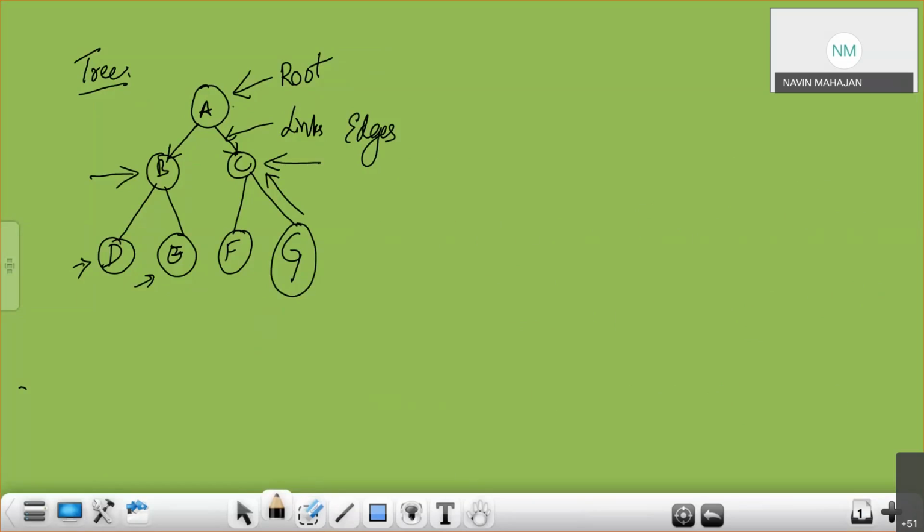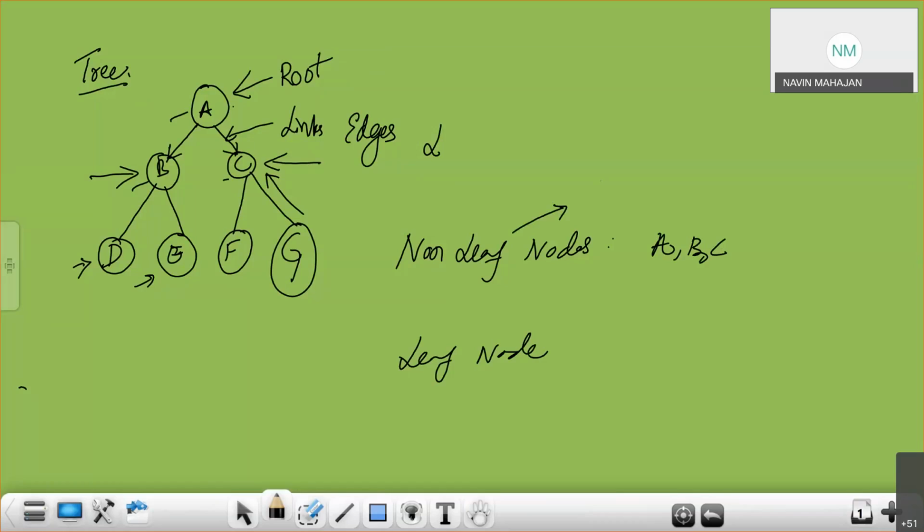Now we can see that at the end we have some nodes: D, E, F, G. These are what? Sorry, they are not non-leaf, they are leaf nodes. So first we'll take leaf nodes, then we'll come to non-leaf nodes. Non-leaf nodes are what? A, B, C. These are non-leaf nodes because they have children. They are not at the end. Non-leaf nodes are also called internal nodes.